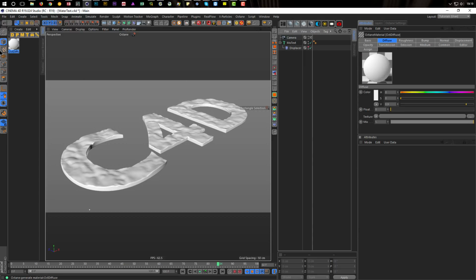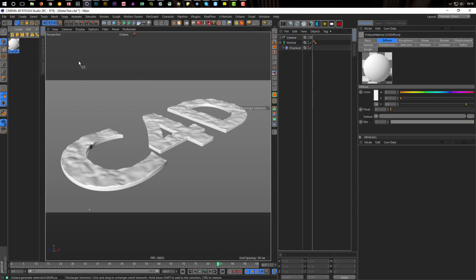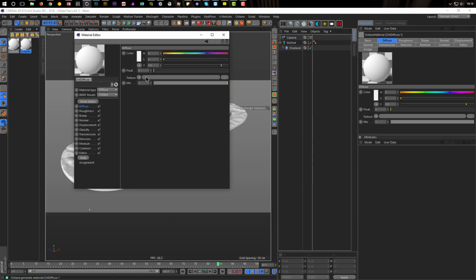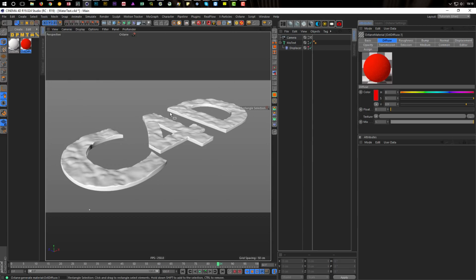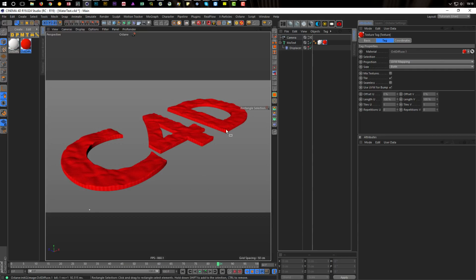Make a diffuse Octane material. This white is okay. Then I make a red one, and for this I don't need a node editor. Put the white one on my text and the red one on my text. Of course now the red one is the last material and it shows here.